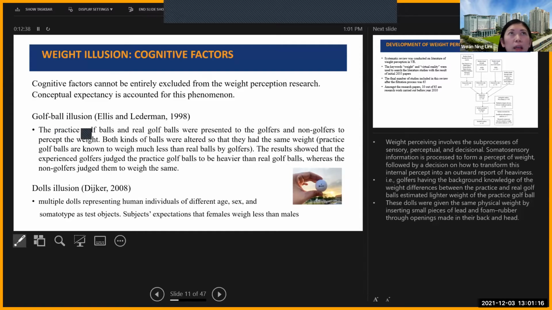One of the experiments tested conceptual expectancy, by Ellis and Lederman in 1998, using the golf ball illusion. This is a famous piece of research that lots of people cite. It says that a practice golf ball and a real golf ball, because they are different weights, were presented to golfers and non-golfers to perceive the weight. Both kinds of ball were altered so that they have the same weight. In reality, they are different weights, but they altered them and made them the same weight.